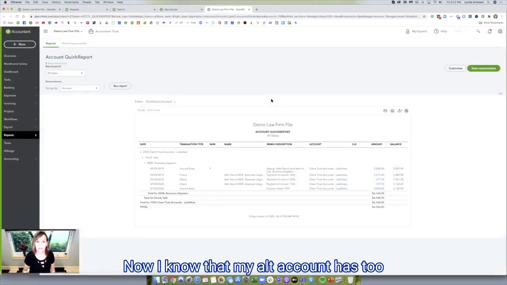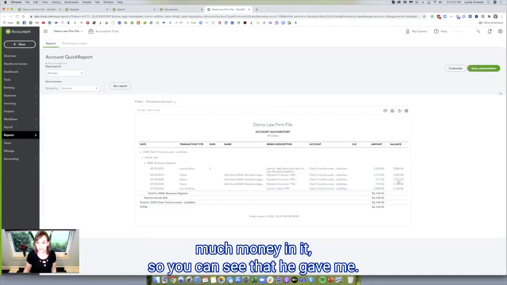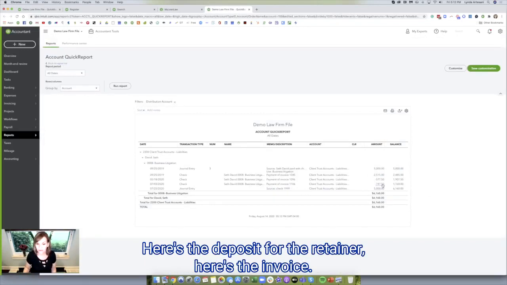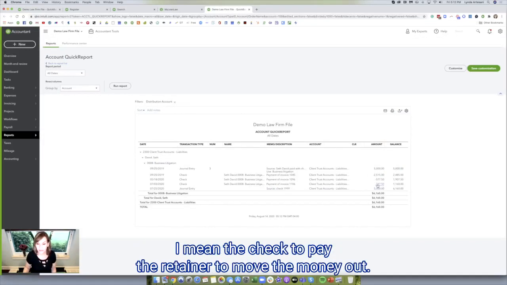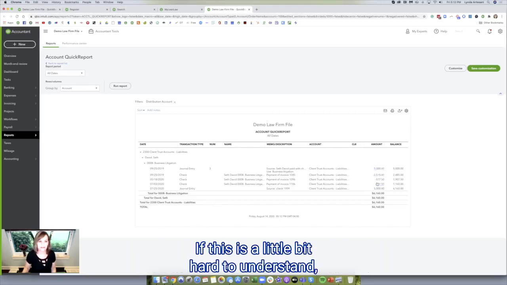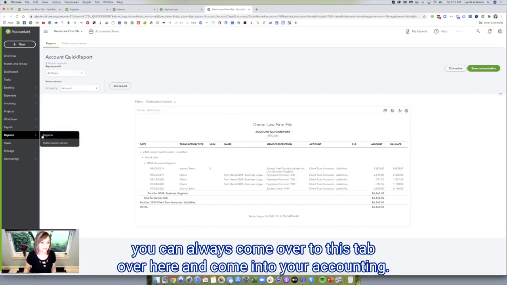Now I know that my IOLTA account has too much money in it. So you can see that he gave me the deposit for the retainer, here's the invoice, the check to pay the retainer to move the money out, and I can see his ins and outs of his account. If this is a little bit hard to understand, you can always come over to this tab over here and come into your accounting.